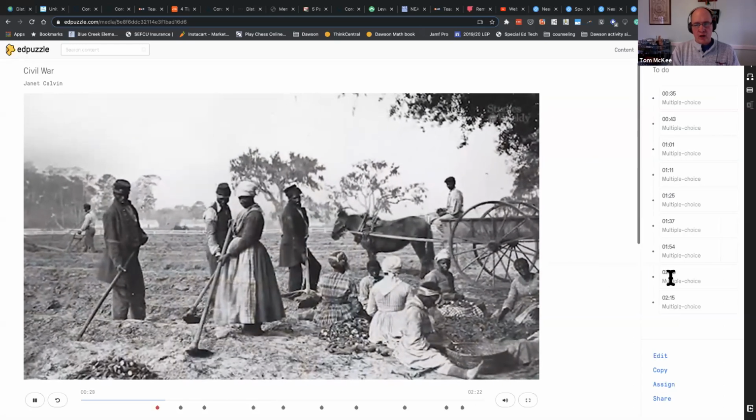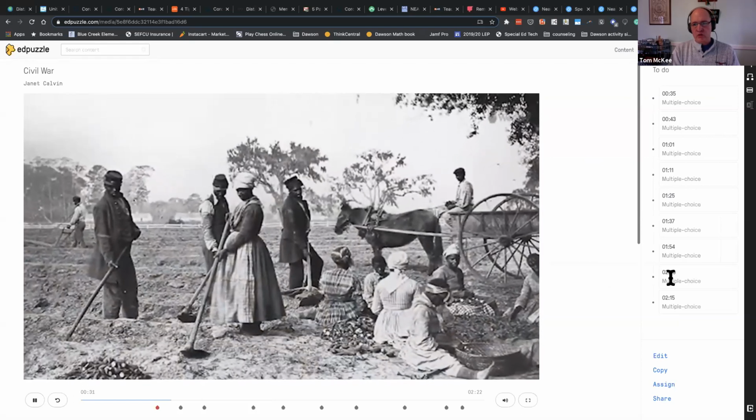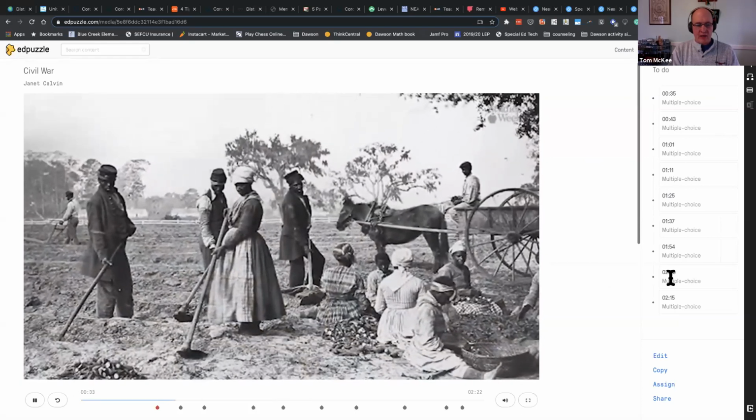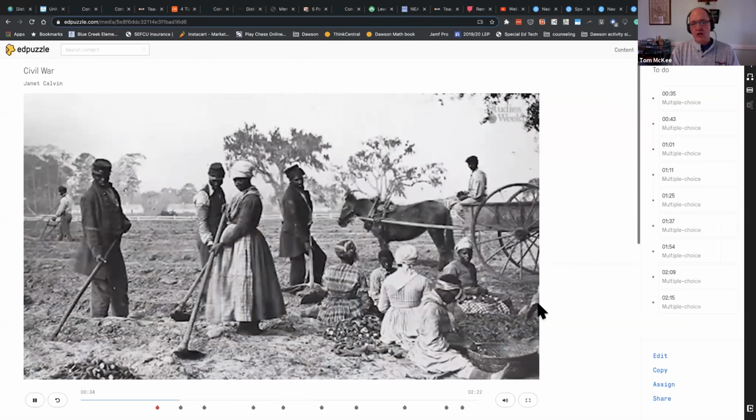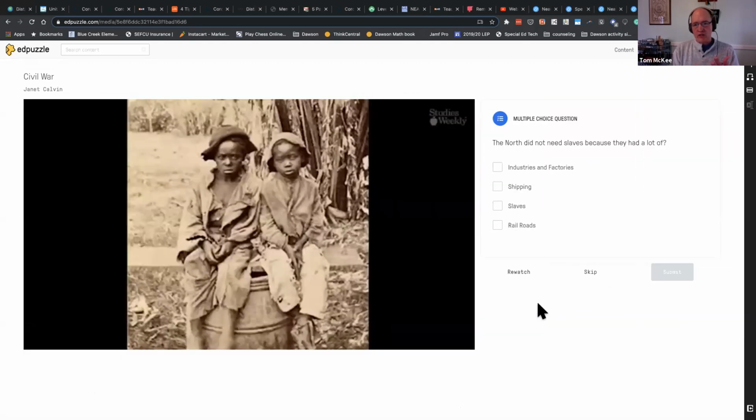It'll play for a little while, and then it's going to reach another spot where it'll stop again. You can have open-ended questions. You can have just a comment, a note that says to think about something. So you can really take that YouTube video that you're used to using and make it very interactive.